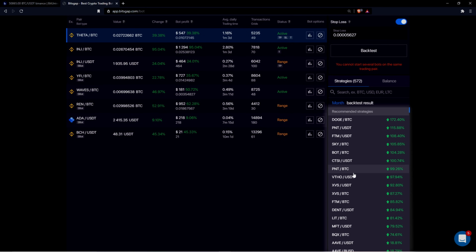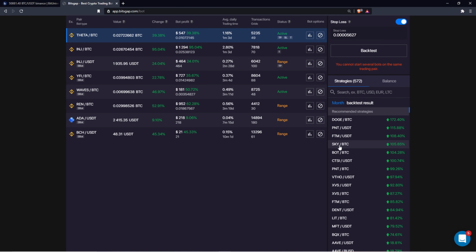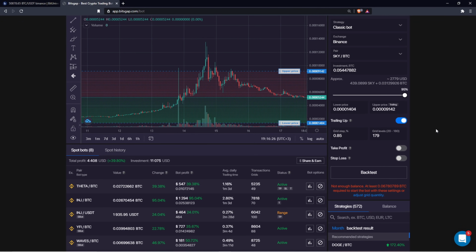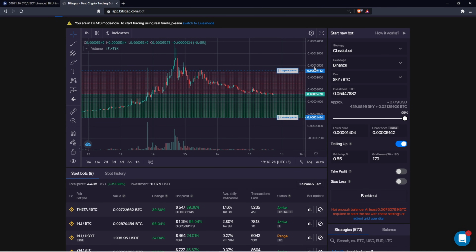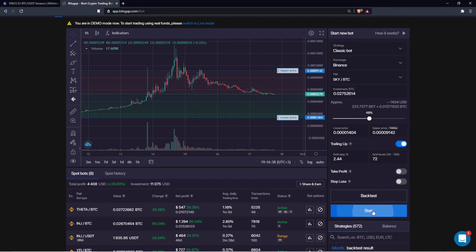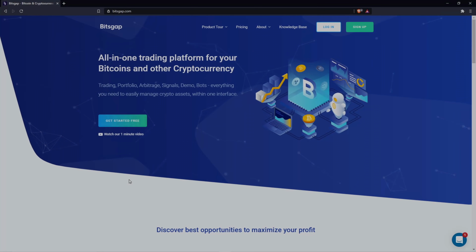There is a recommended strategy section. Let's just select SKY to BTC, for instance. And here we go. You see, automatically this system defines the trading range for you. And now you can just adjust the investment. If not enough, then adjust grid quantity and you can start the bot straight away.